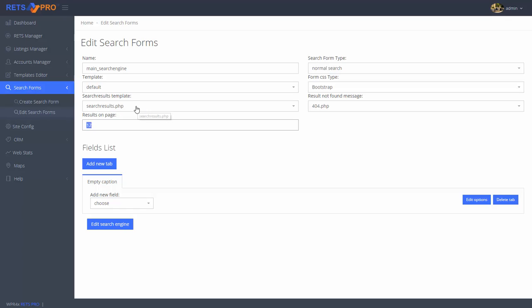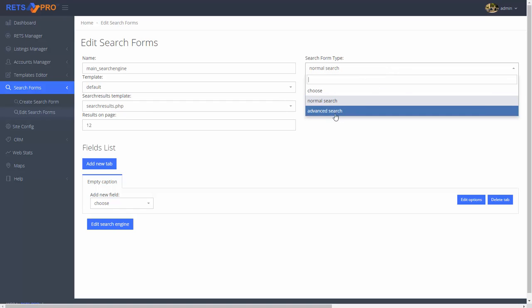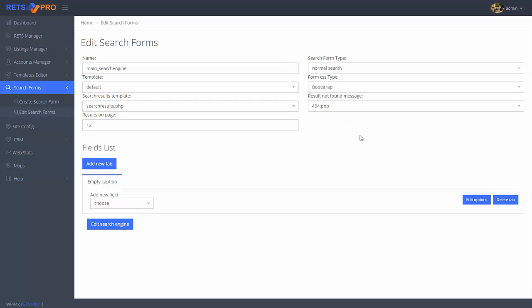Again, if you're going to do something that would be a 15, you might do 15, etc. But for right now, that's what that is. Normal search, there's really not any difference between normal search and advanced search. Again, I'll get into that later on.